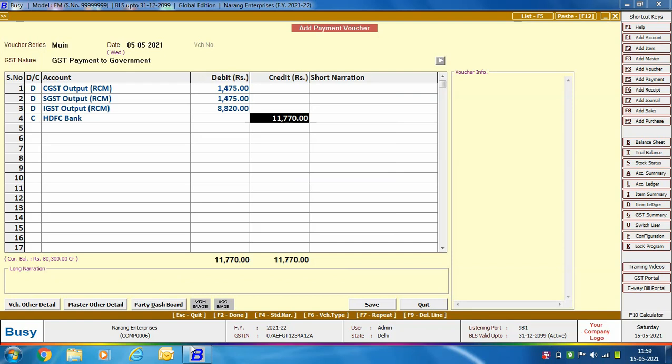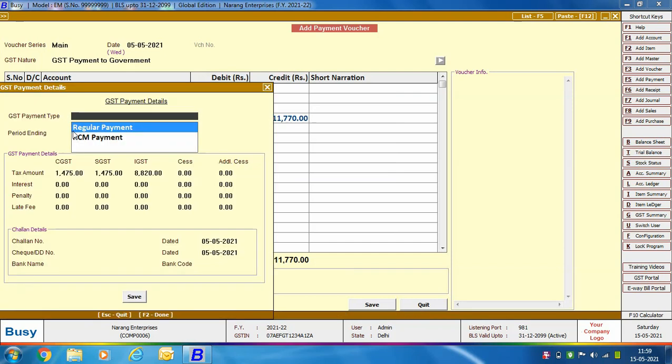On clicking the Save button, a GST payment details window will appear in which you will select the GST payment type as RCM payment, specify the period ending date, that is the period for which you are paying the RCM, and click Save button to save the voucher.